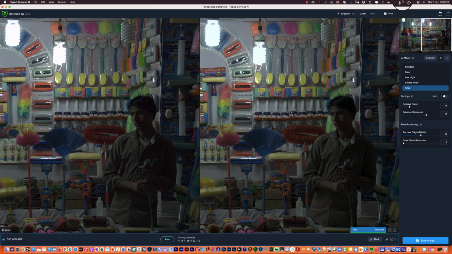So that's it for Topaz Denoise AI version 3.2.2, which I believe is an outstanding update from Topaz Labs. Thanks very much, and I will see you next time.